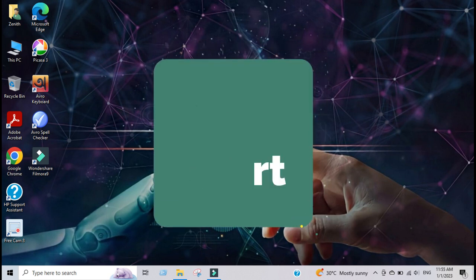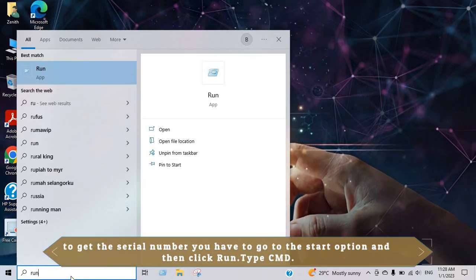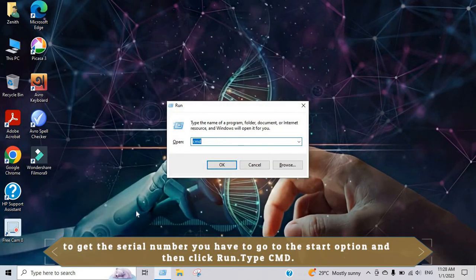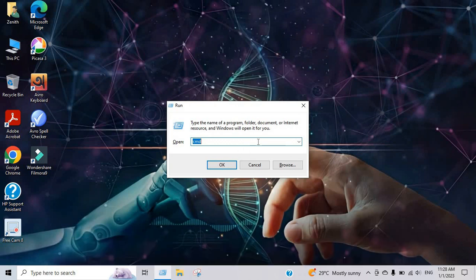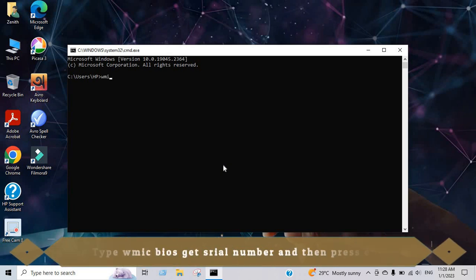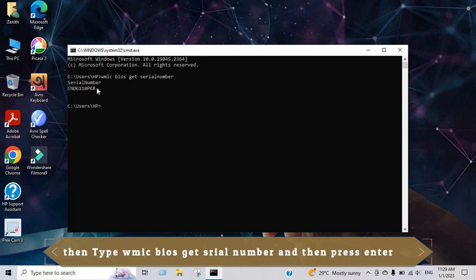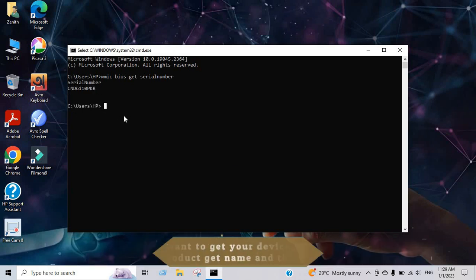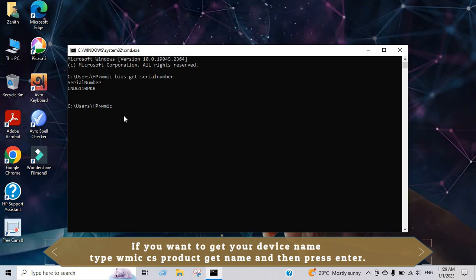Let's start. To get the serial number, you have to go to the Start option and then click Run. Type CMD, then type WMIC BIOS GET serialnumber and then press Enter. If you want to get your device name, type WMIC CSPRODUCT GET name and then press Enter.